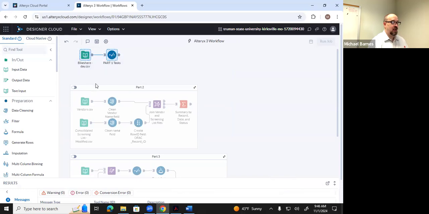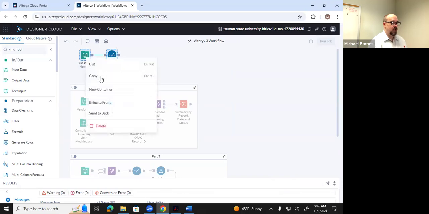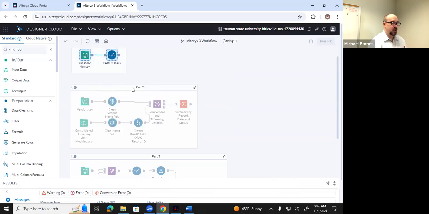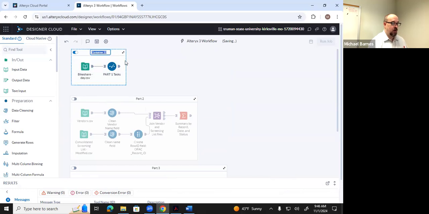This is the easiest way, just highlighting by dragging, but it may not be practical if you've got a really large workflow. But once you've got all the tools highlighted that you want to put in a container, you're just going to right click and say New Container. And I'm just going to name this container Part 1. There you have it. If I want to shut it off so it doesn't update every single time I run something, I just click that radio button up there.